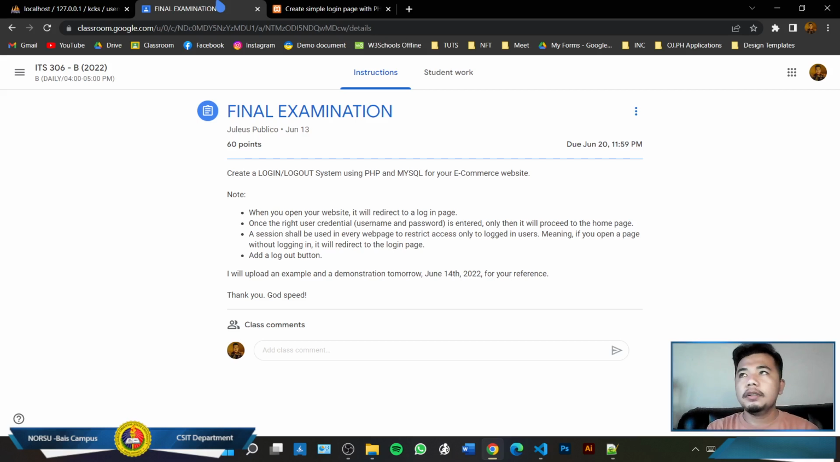That means whenever you visit your website, localhost slash and then your web page, it will redirect automatically to a login page. And then once the right user credentials, like the username and password, are entered, only then will it proceed to the home page. And then a session shall be used in every web page to restrict access only to logged-in users. Meaning, if you open a web page without logging in, it will redirect to the login page. So basically, this will restrict the pages so that they can only be accessed by logged-in users. And then of course we're going to add a logout button.